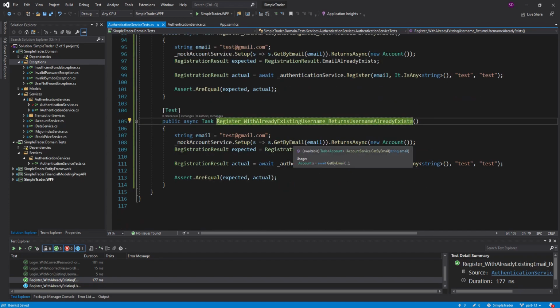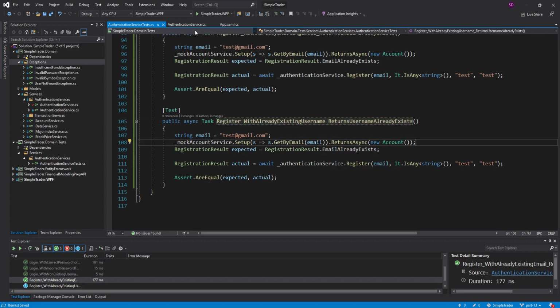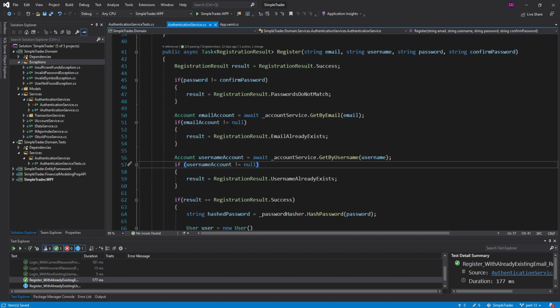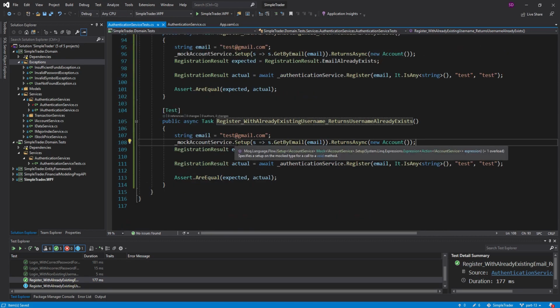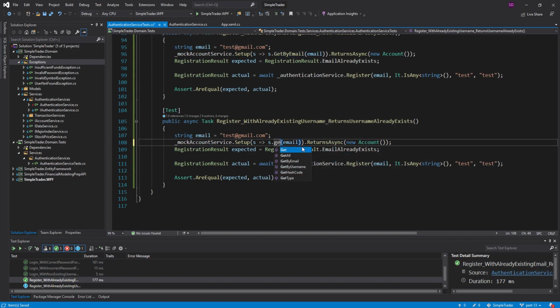So now this time, get by email is actually going to return null. So that means we don't need to set it up, because we want it to return null so that we get past this block, and then we fail on this one and set the result to username already exists. So what we can do is just change this to get by username like that. Change this string to username, and we'll just make this test user.